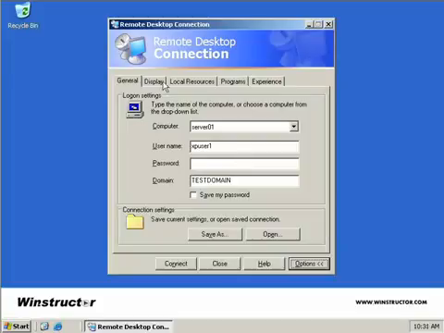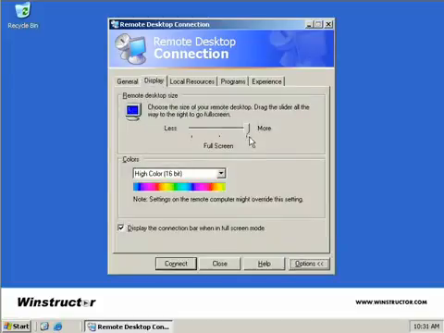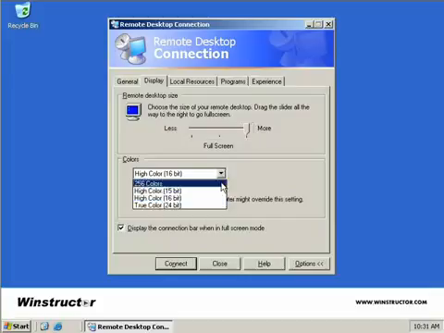Now, on our display tab, we have the options of setting what size we'd like the remote desktop to be displayed in. We can just drag the slider over to the left to make the remote desktop window smaller and all the way to the right to make it full screen. We can also specify what color depth we want the remote desktop to appear in. The default is 16-bit color or 65,000 colors, but we can select all the way down from 256 colors all the way up to 24-bit color, which is about 16.7 million colors.